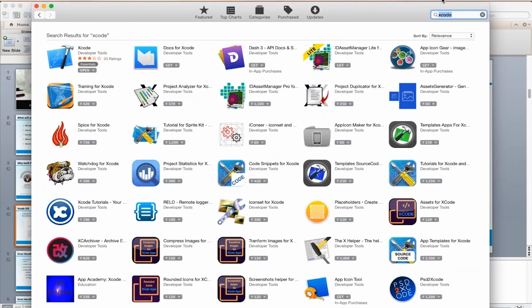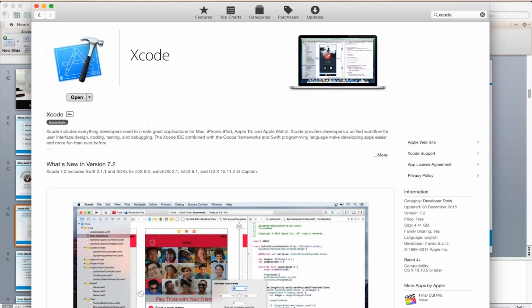Okay. So as you can see, I'm clicking on the App Store. There I'm searching for Xcode. It will show me the file. I'm just going to click on that. And there you would be getting a download button. Right now we are getting an open button over there because I have already downloaded Xcode. But in your case, if Xcode is not installed, you will see a download button. And as you can see over here, the size is almost 4.41 GB.